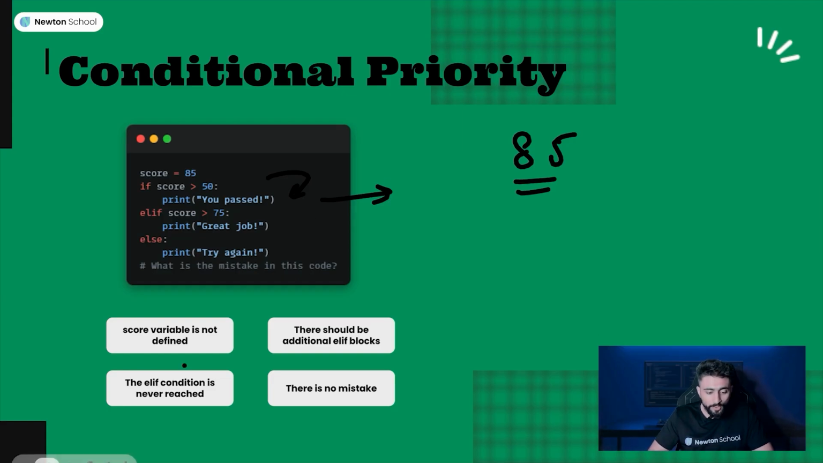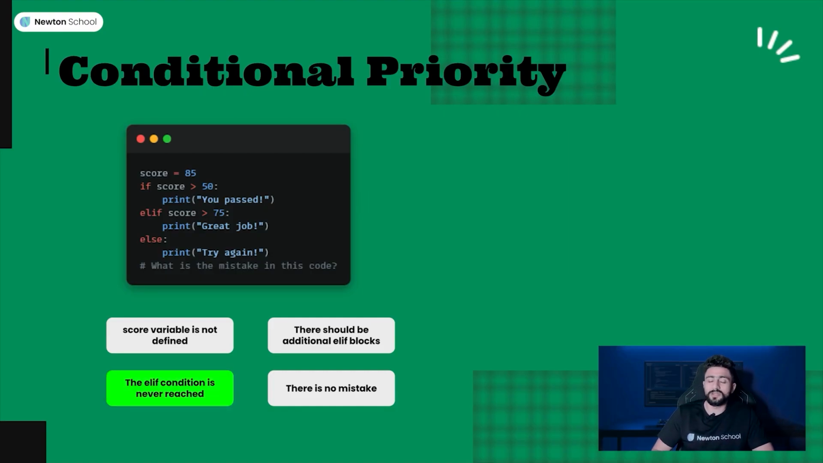So if you see, the score variable is not defined, that's not the mistake. There should be an additional else if block. No. The elif condition is never reached. Yes, that's the mistake. The elif condition is never reached, but we wanted to make it reach based on our logic, business logic, right? So C is the answer, right? So the sequence of conditions also matters, and you will decide that based on whatever business logic you want to put, right?